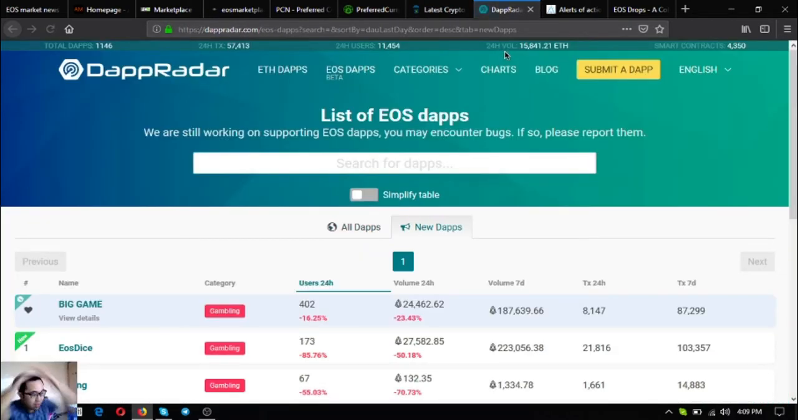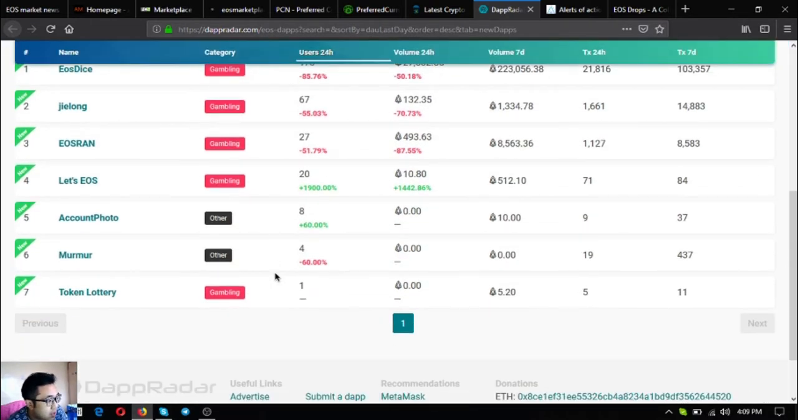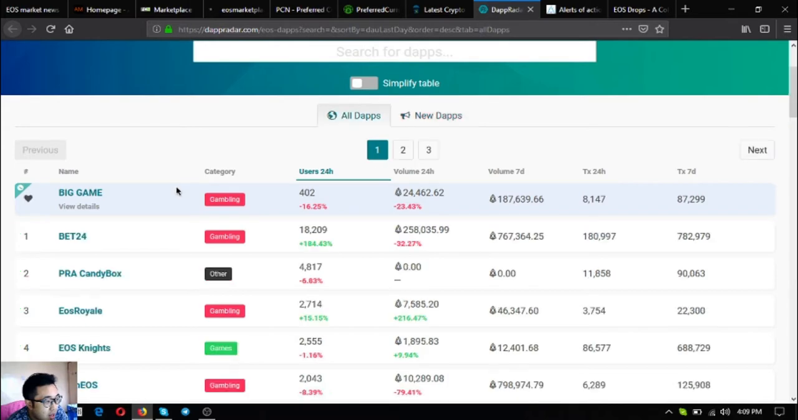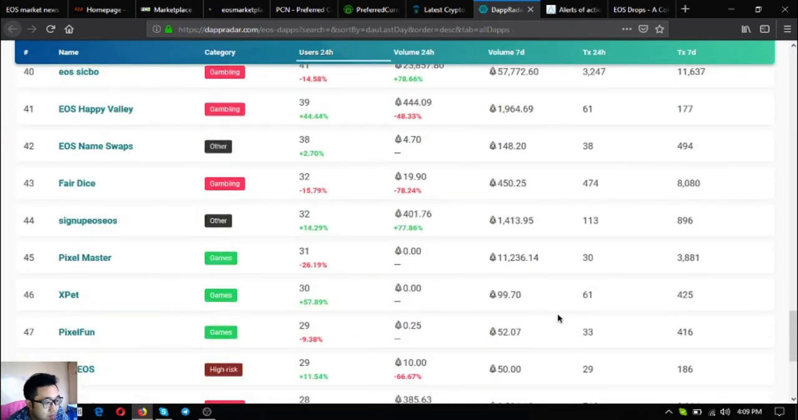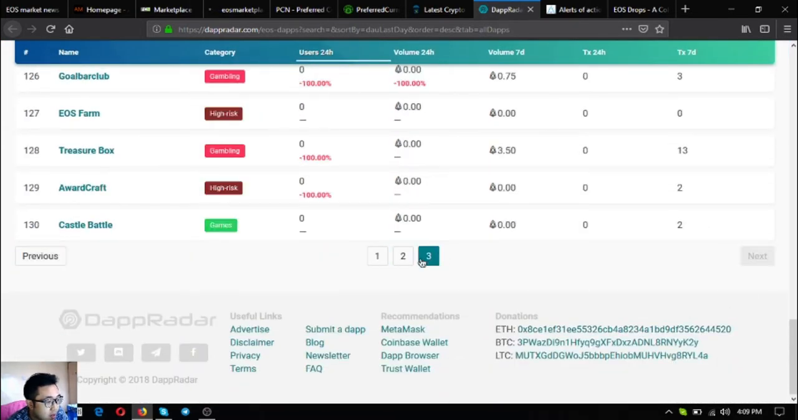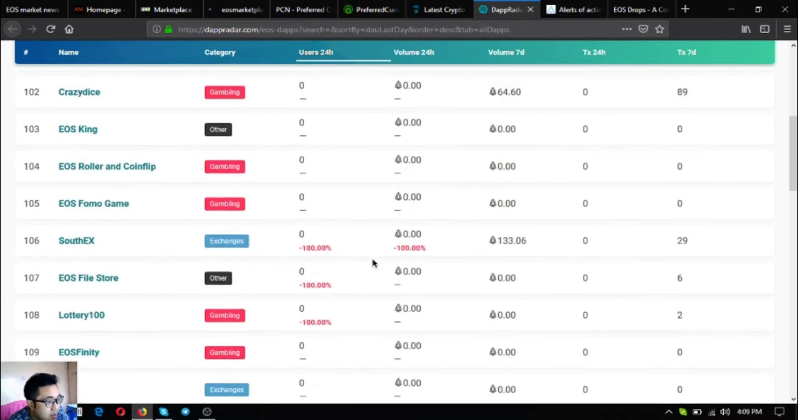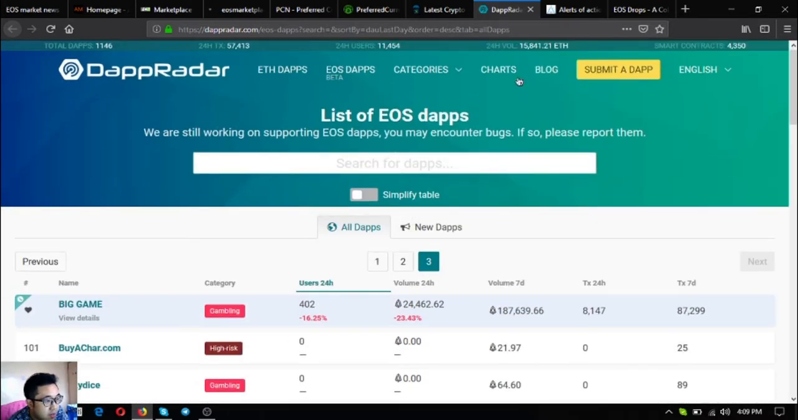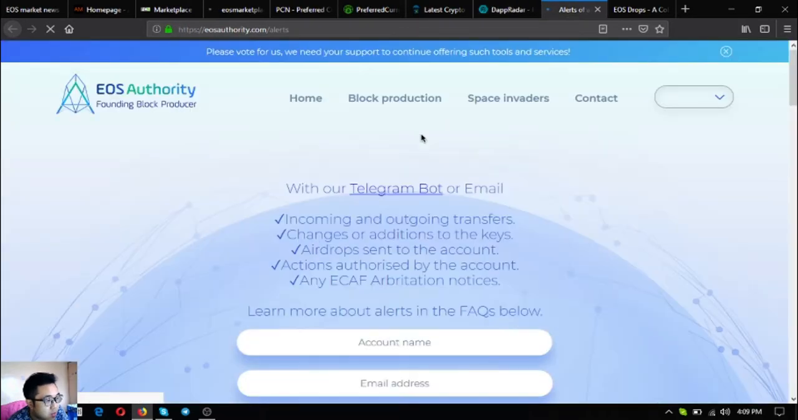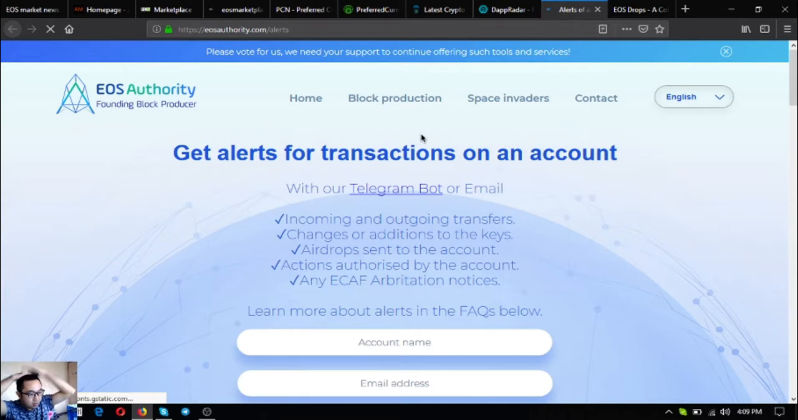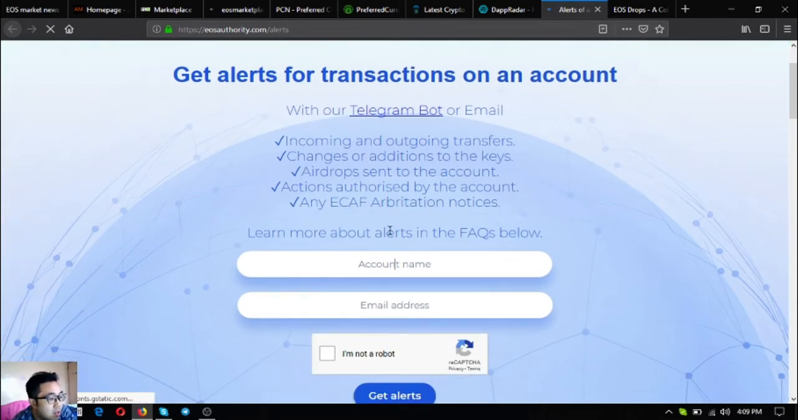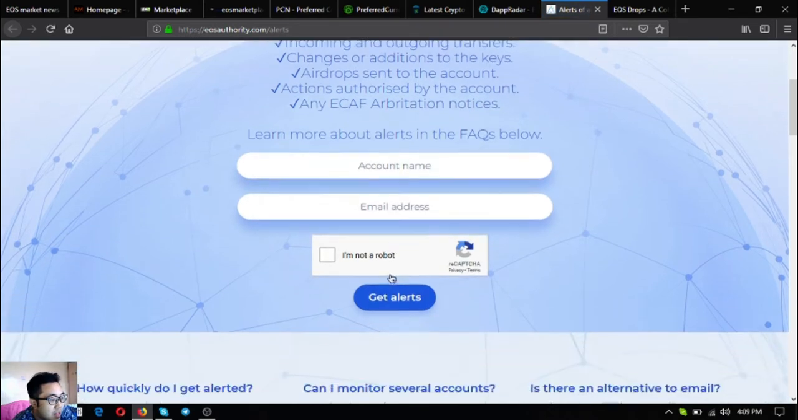Dappradar.com/eos-dapps is the list of all the EOS dapps and also the new EOS dapps. So currently there are 7 new EOS dapps, and right now there are 130 EOS dapps. Okay, so this is a very good site. The next one is a tool where you can monitor your EOS transactions on an account. So this is eosauthority.com/alerts. Right, so just put your account name and your email address to get alerts.